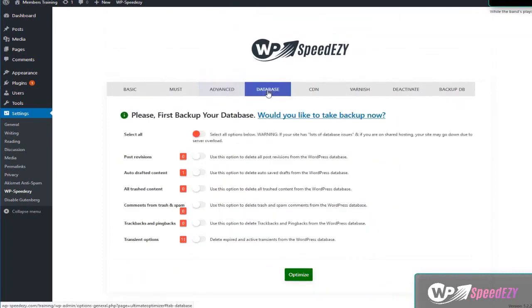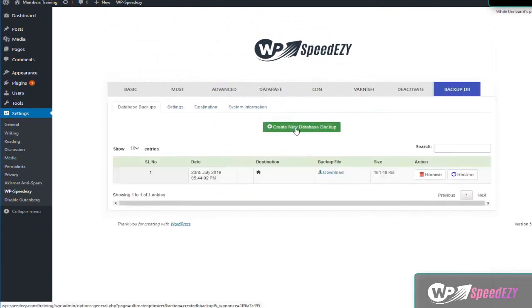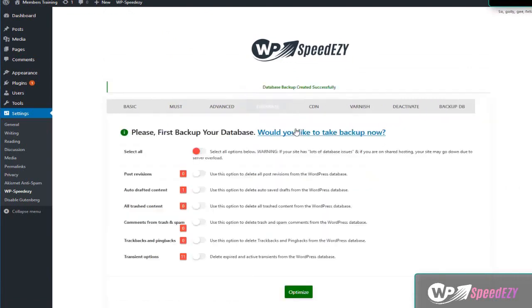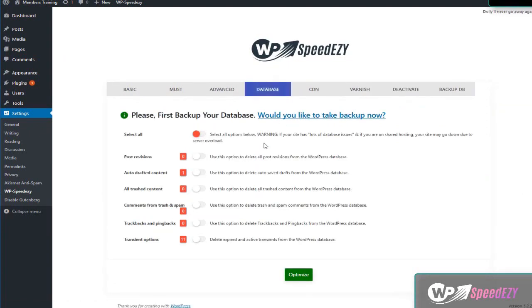Next we have our database cleanup. We always recommend first backing up your database, so we've installed a very nice module that will back up our WordPress database. As simple as that. Click on here and we will be taken here. We can easily create a new database backup by simply clicking here. It will take the database and send us right back to our prior selection.